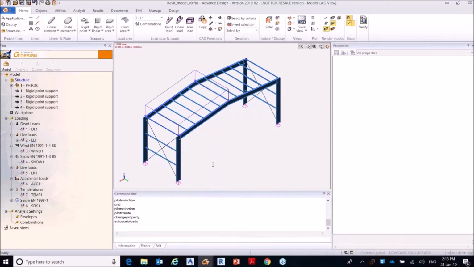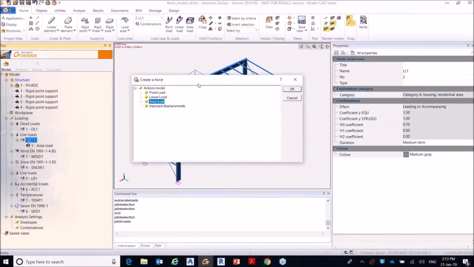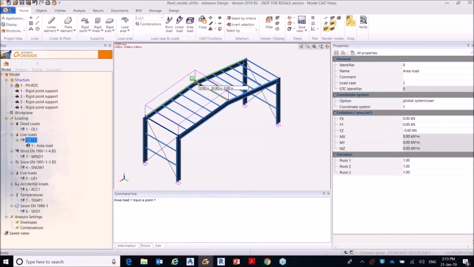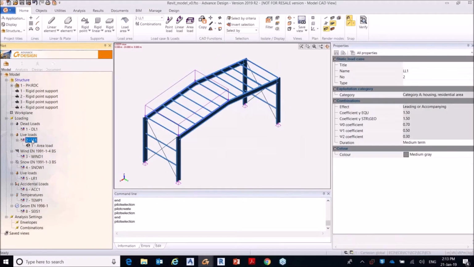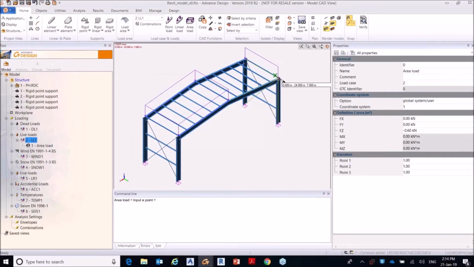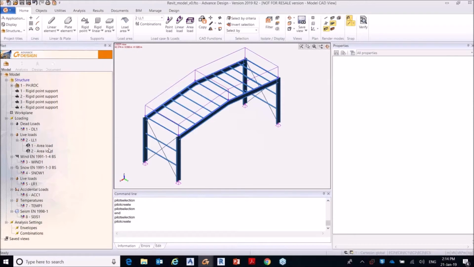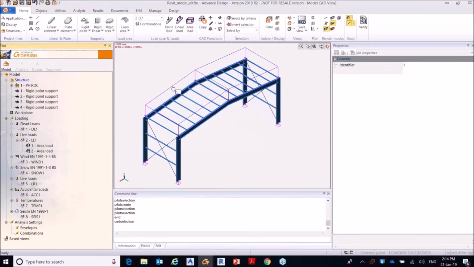I can display these loads on the graphic area. This one is missing. I'm creating it again. So now we have 2 area loads. They also appear in the pilot. You can modify them from the graphic area as well.